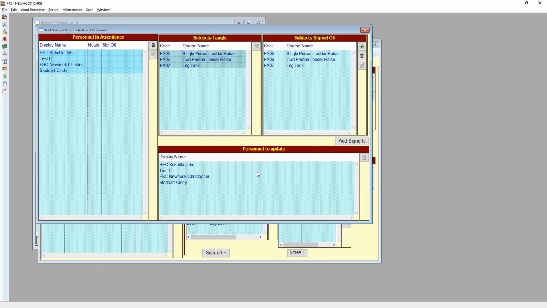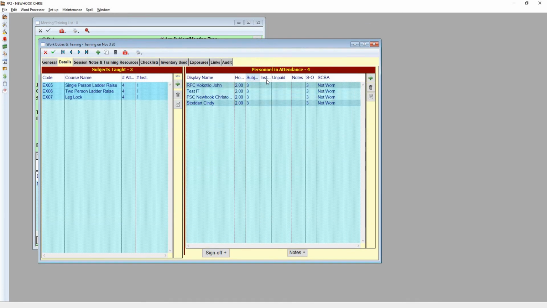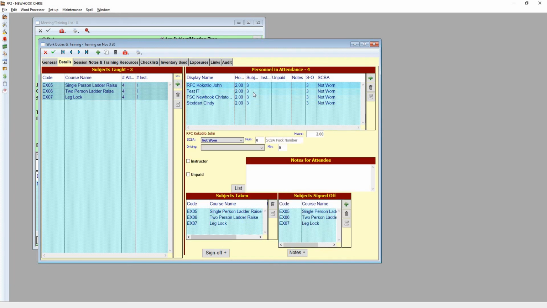So I have competencies to be signed off. I have the 3 skills. I have 4 people that will be signed off on those. I click add sign-offs. Do I want to add these 3 subjects to the 4 firefighters? Yes, I do. And now we go back to our main screen here, personnel and attendance. We can see that each person has been signed off for those 3 skills. If I go through here, we can see down below, there they are. They've all been signed off.